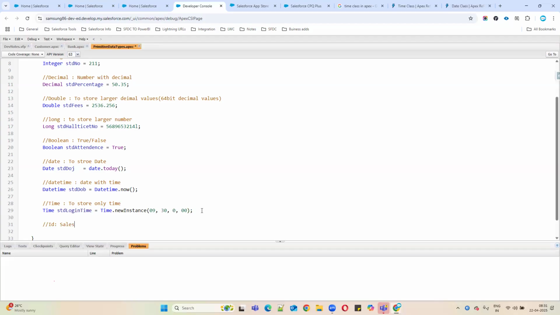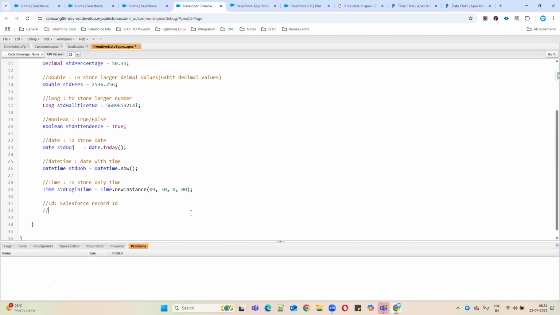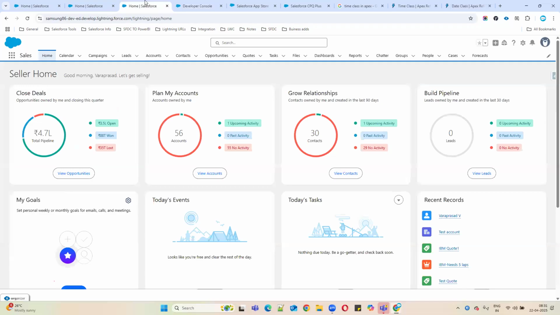In Salesforce, if you want to store any object record ID, which data type can we use? ID data type. For example, I want to store a student record ID. Okay, ID. So how can we take an ID example? It is an 18 character ID, right? You can take any object. You can take Account also, fine, no problem.